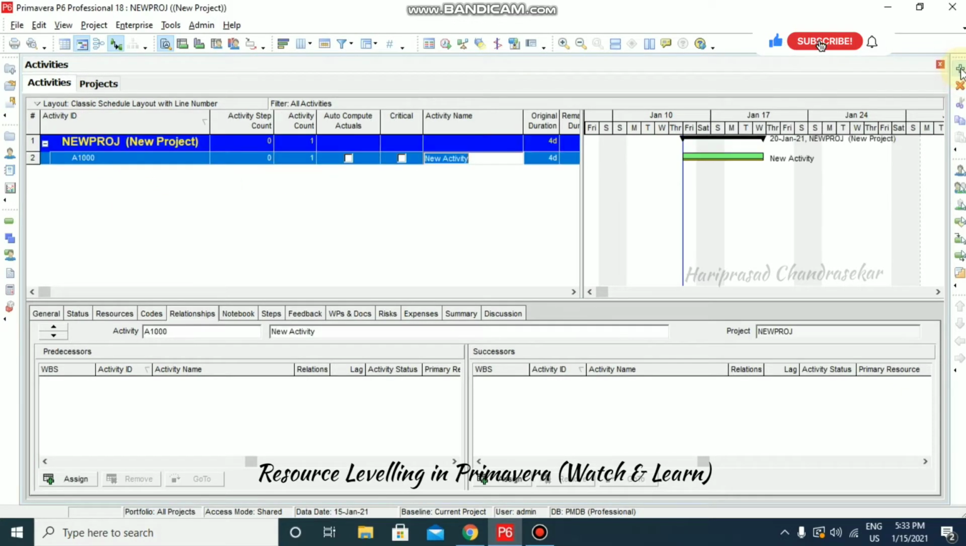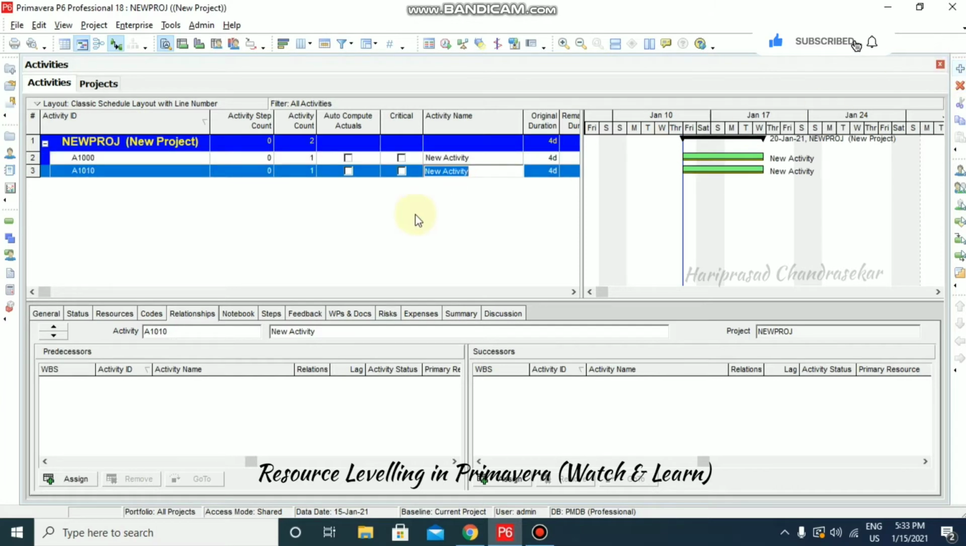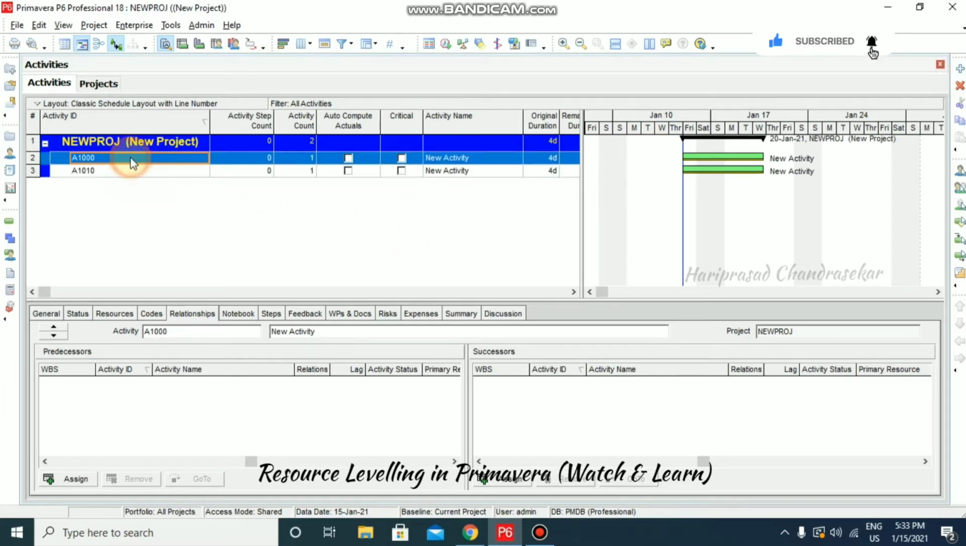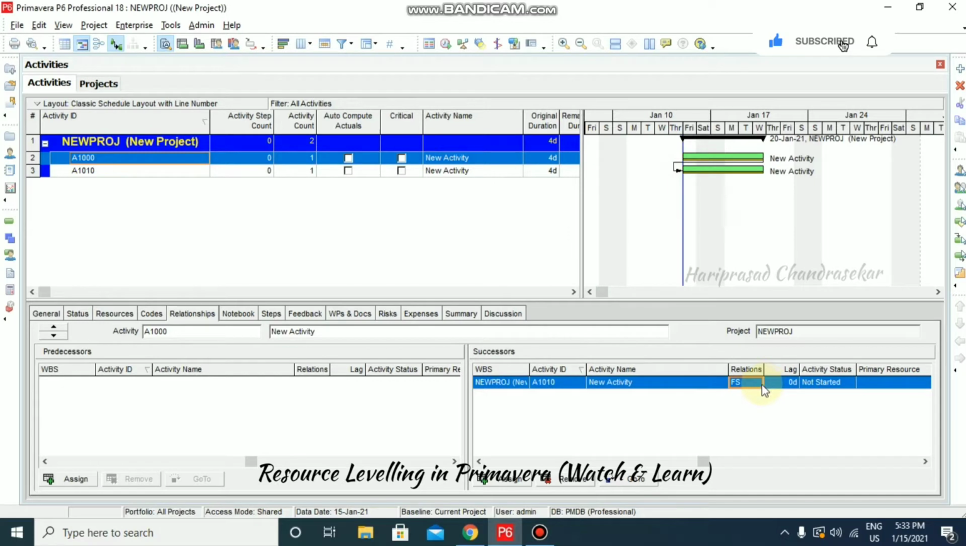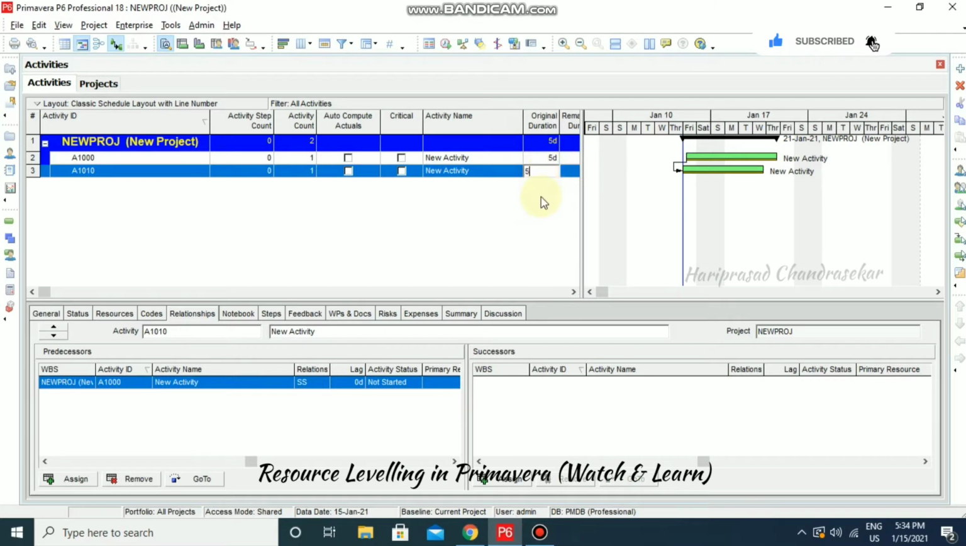In this, I'm just going to add two activities and I'm just going to have a relationship in between. So for example, for the first activity, I am just going for successor relationship for A1010, and with the relations, I am just going to put start to start. So this is the relationship we have with these two activities. Now I am just going to put the original duration as 5 and then 5 for this as well.